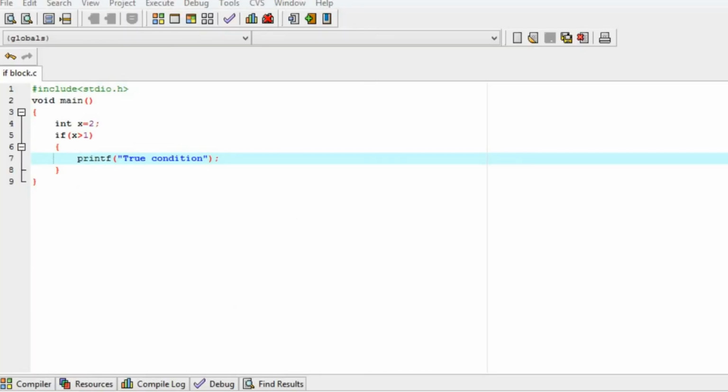So let's see an example of if block statement. Main method starts. In that I am declaring a data type int and variable x and assigning the value 2, x equals 2. After that, in the next line, I am declaring one condition: x is greater than 1. If the condition is true, this statement will print, and if the condition is false, nothing will print in the if block statement. Let's execute the program.